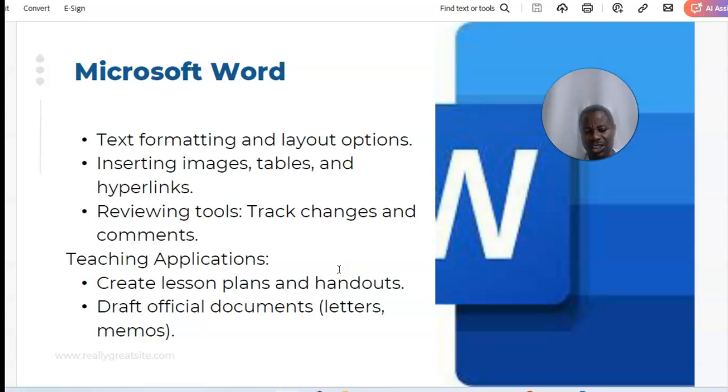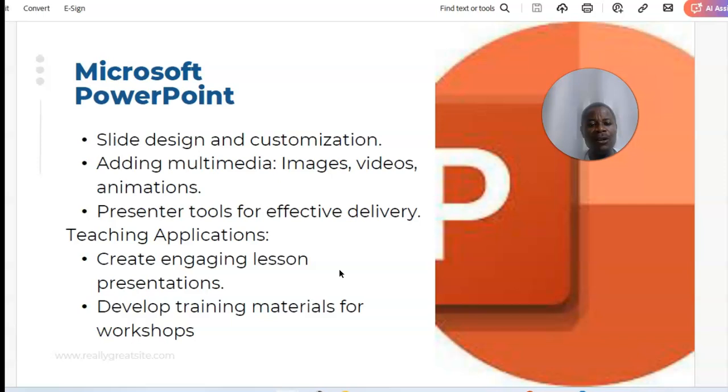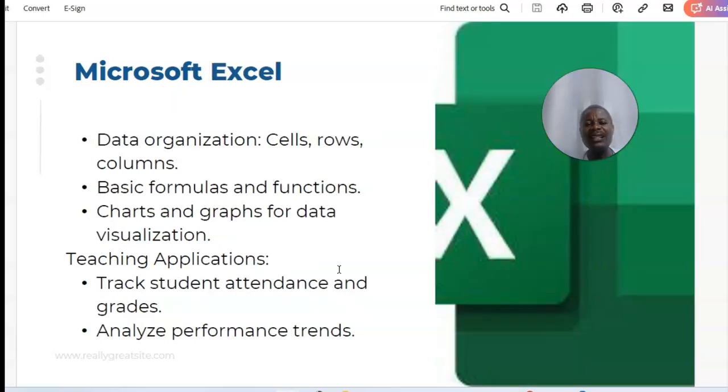As a teaching application, you can create lesson plans, of course. I know that you've been using Microsoft Word to create your lesson plans and handouts as well. And then you can also draft official documents, you can type your letters, you can send your memos, and so on and so forth.